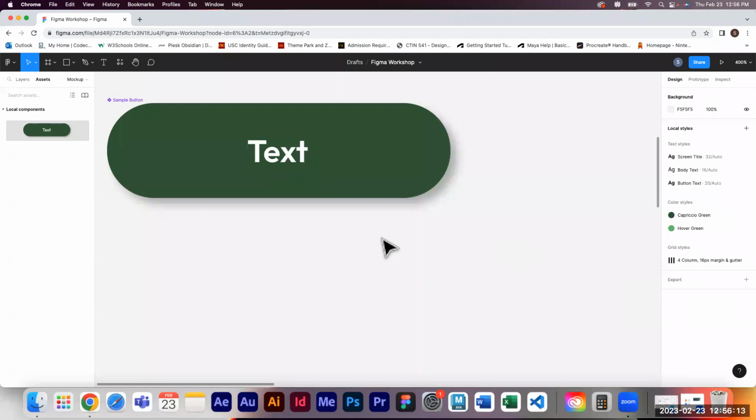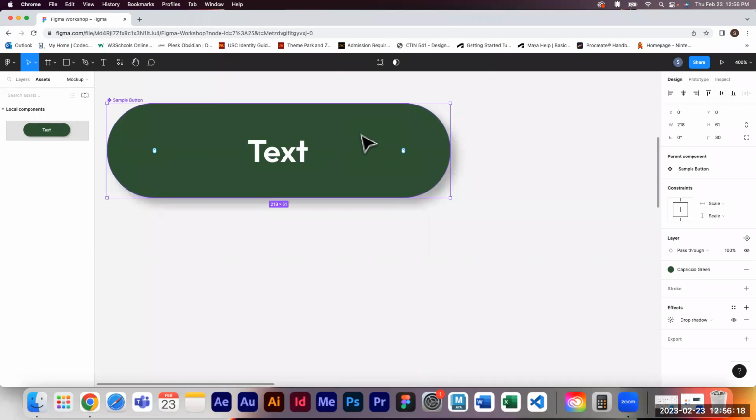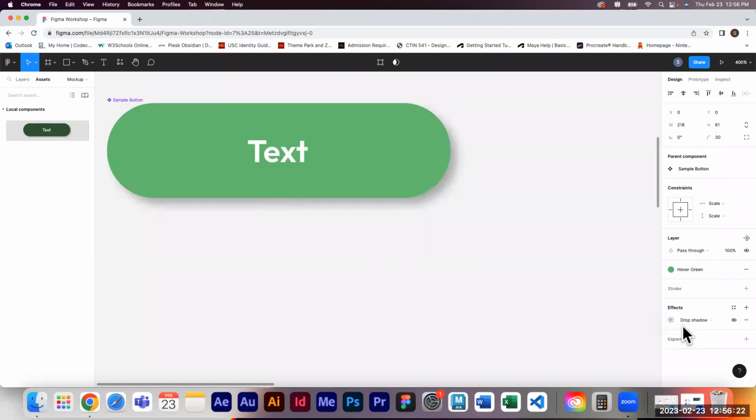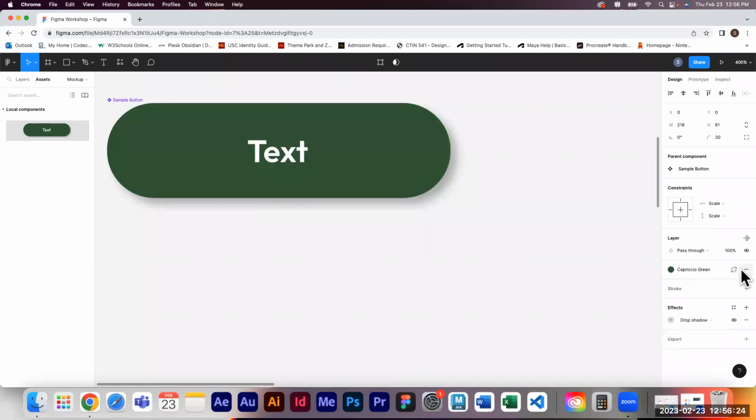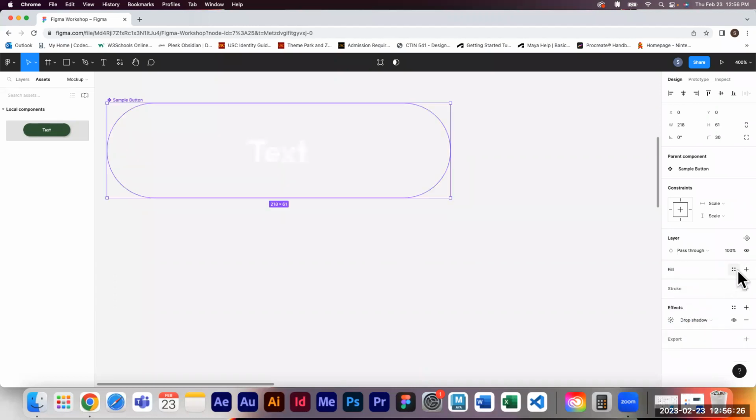Yeah. How do you change the color? Yeah, so I just went in and selected my rectangle, and then I just changed the color style. But if I were to remove my color style, you see I have no fill now, but I can just add a new color. You're welcome.